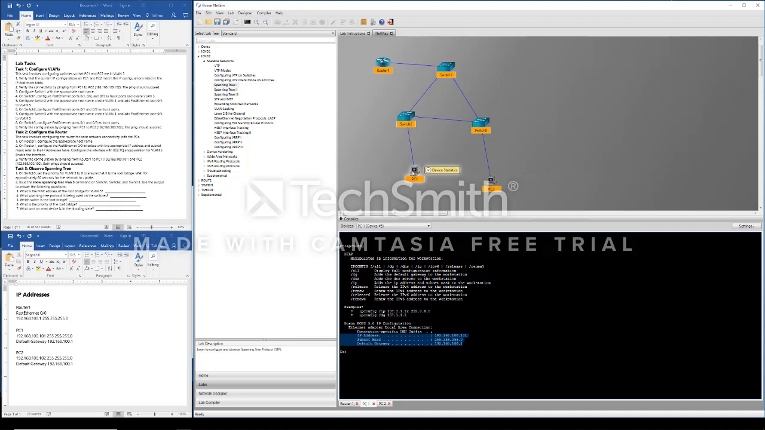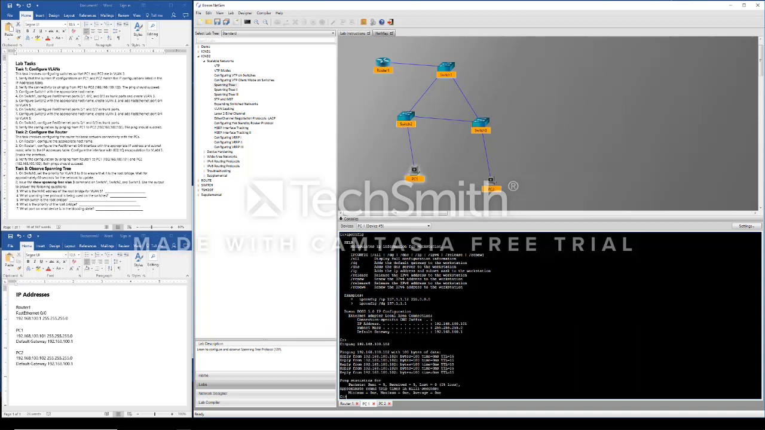So let's go over to PC1. We'll issue the ping command followed by the address we want to ping, which is 102. And we can see that all of our pings have gone through. We sent 5, we received 5, and it looks like there's no problems there. Our connectivity is good, so we're moving on to step 3.